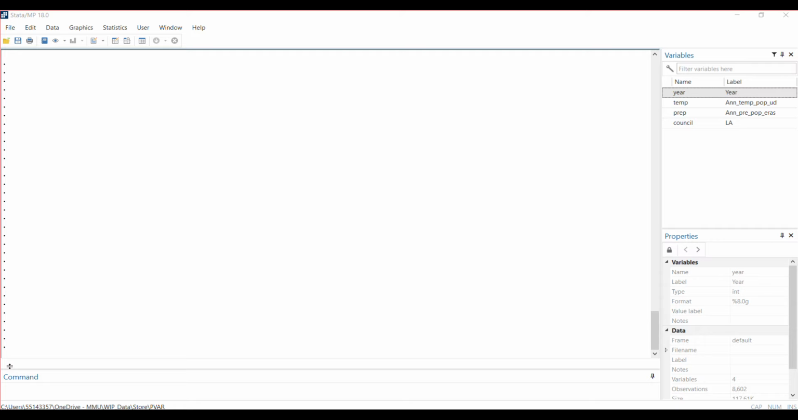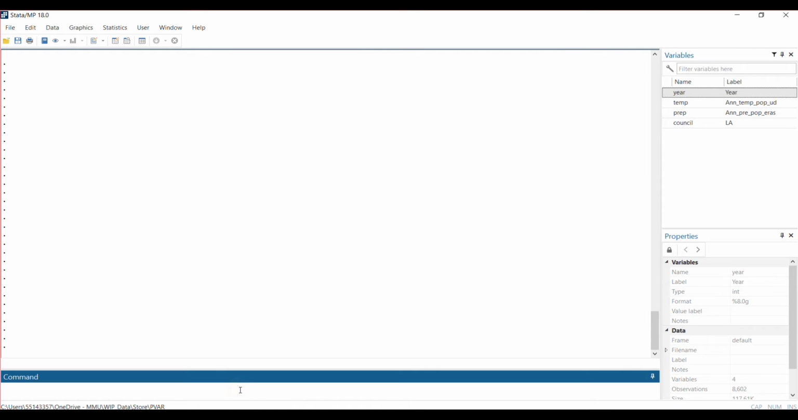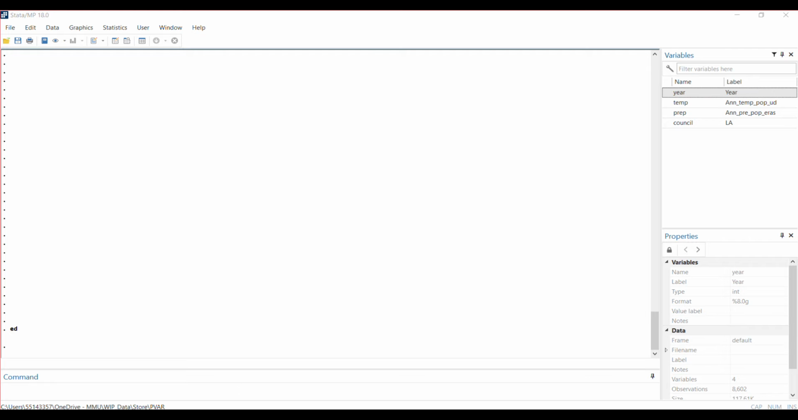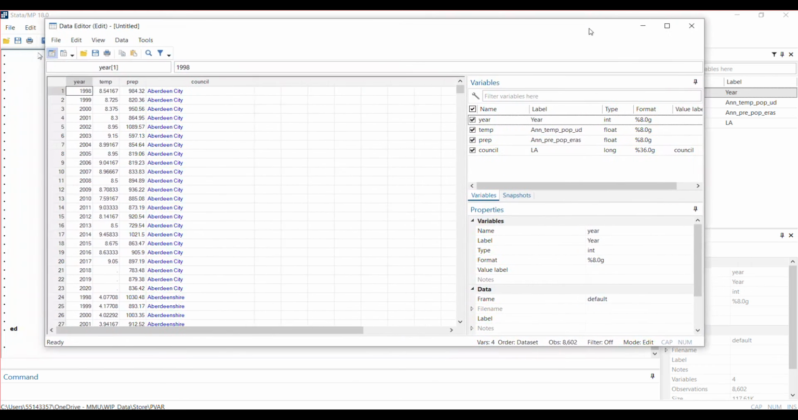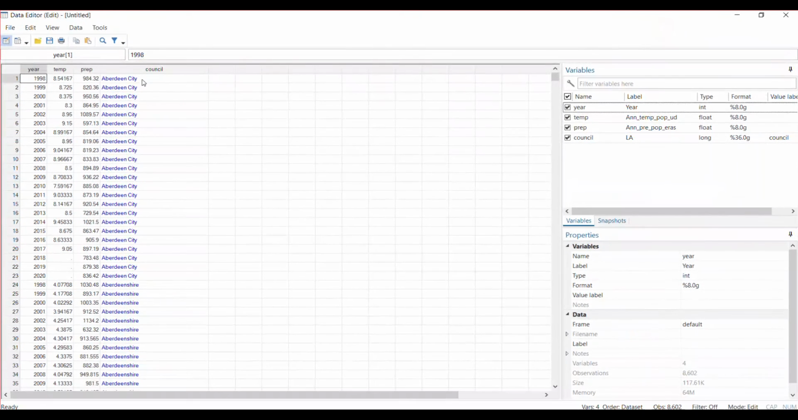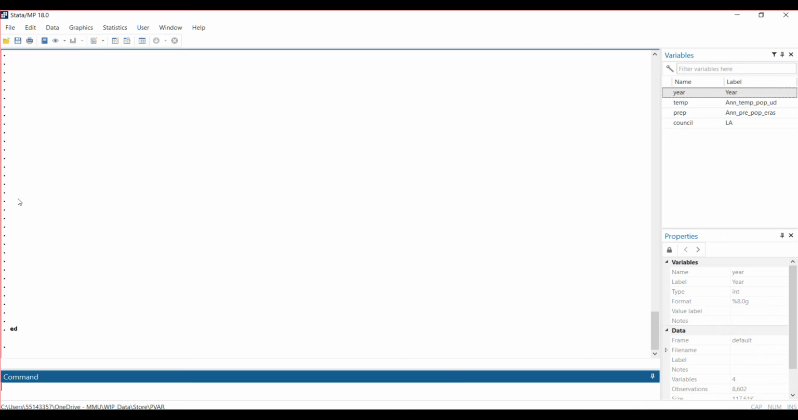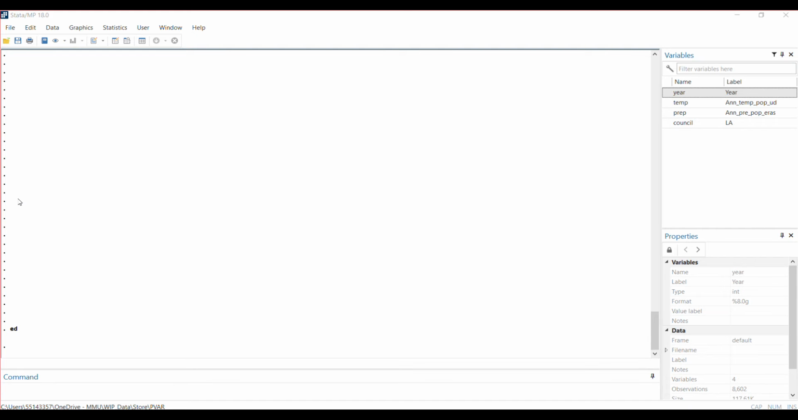So here I have my panel data set. If I click on this, you could see it comes out. You could see councils over time, and then I have the temperature and precipitation. So I'm going to use that as an example. Please note that I'm not trying to infer anything. These are just random data that I can use to demonstrate how to use this functionality in STATA.